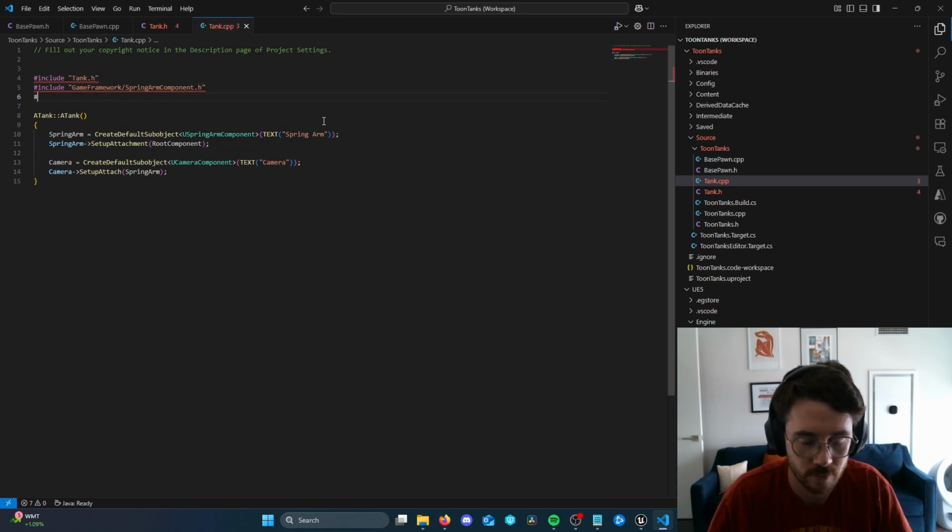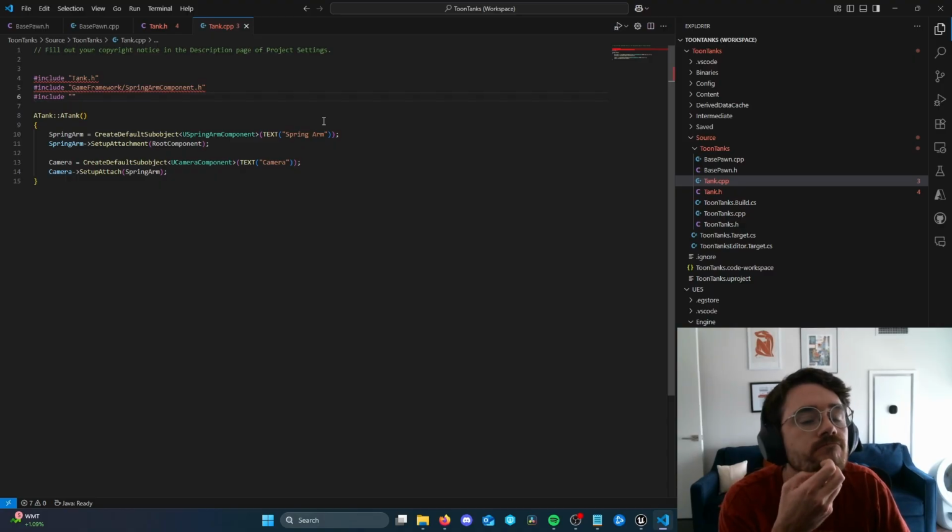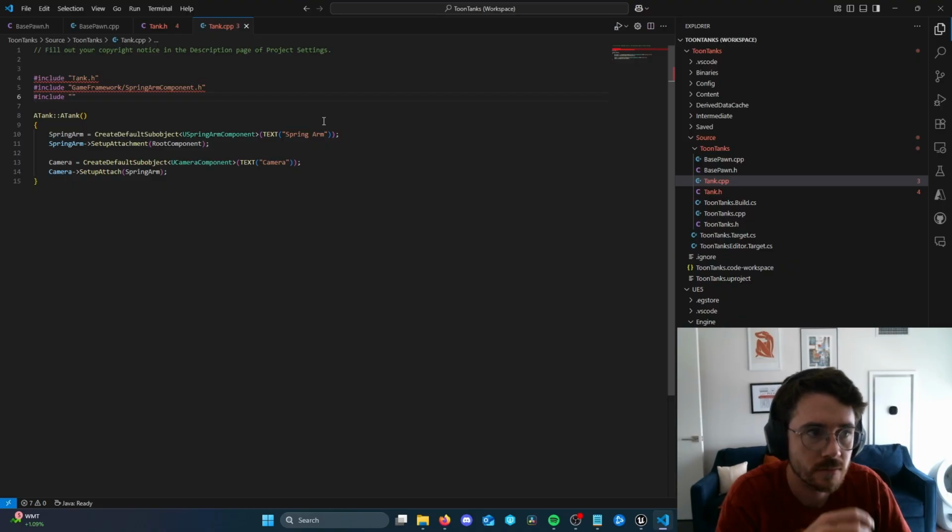It's time to construct the camera. So we're going to say Camera, CreateDefaultSubobject, UCameraComponent, and in the text macro, I'm going to call this simply Camera. And for the camera, I'm going to call SetupAttachment, passing in SpringArm. And of course, I need the camera header file. So here's the Unreal Engine documentation. And here where it says search documentation, I'm going to type UCamera.